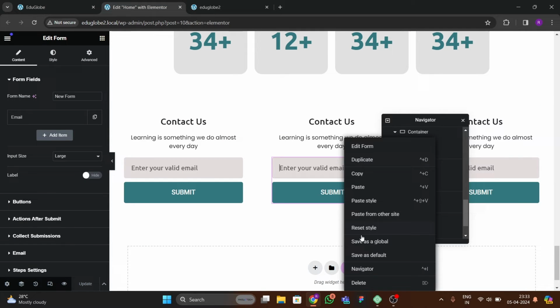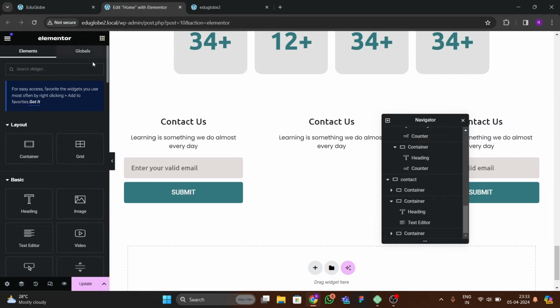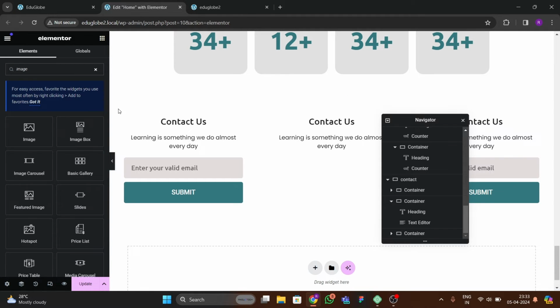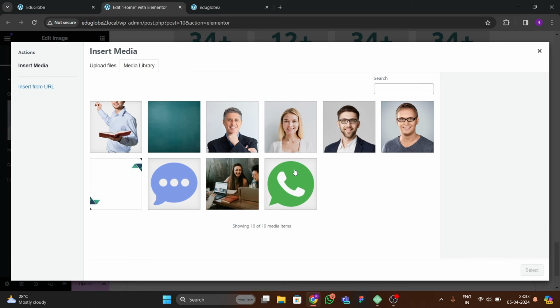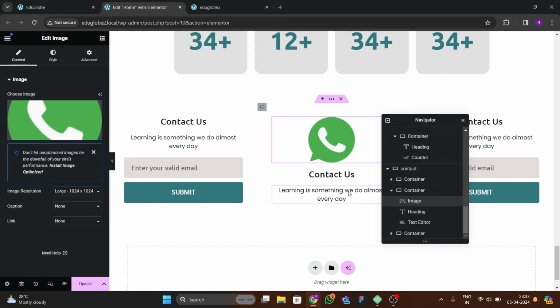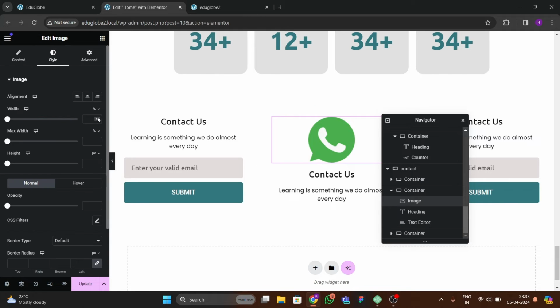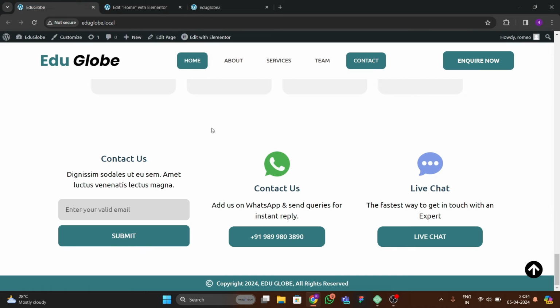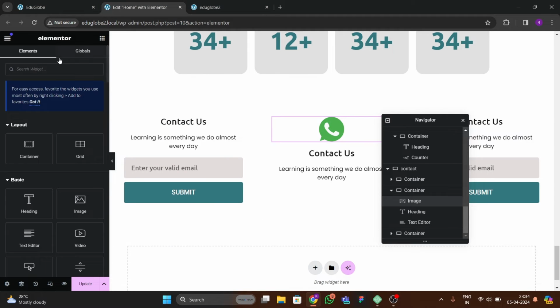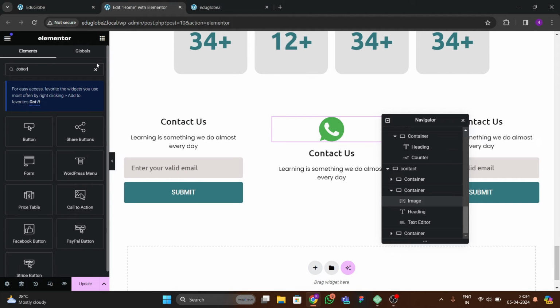So from here we're gonna remove this form, and we're gonna drag and drop an image, and after that we're gonna drag and drop this image above, and we're gonna choose this WhatsApp icon from here like that. So let's increase the size of this, and after that we have to add this button. So for adding the button we can go to button, and let's drag and drop a button here.